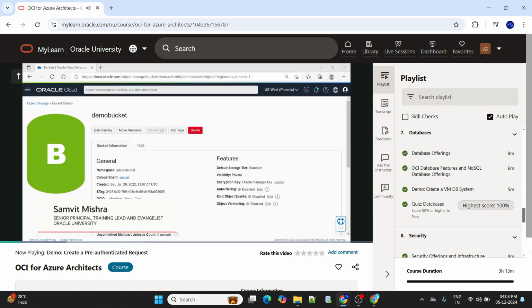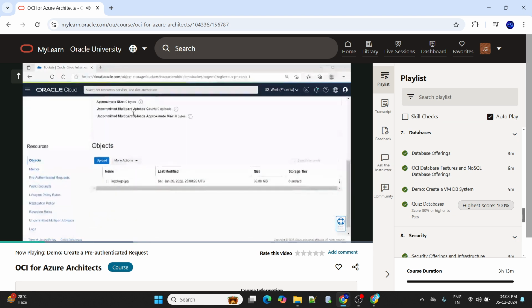In this demo, we are going to talk about pre-authenticated requests. As you can see, we created a bucket in the last demonstration with the name demo bucket. We also uploaded an object inside that bucket.